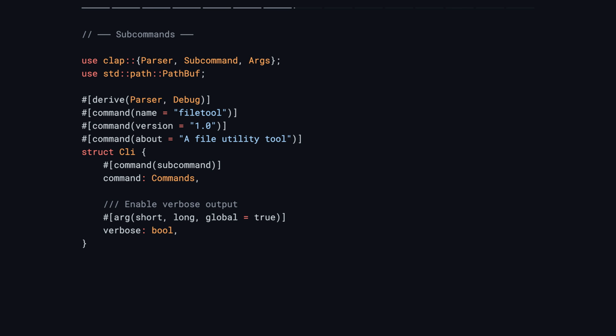Subcommands. Real CLI tools have subcommands. Think git commit, git push, cargo build, cargo test. Clap makes this easy with enums. The #[command(subcommand)] attribute tells clap that this field holds subcommands.